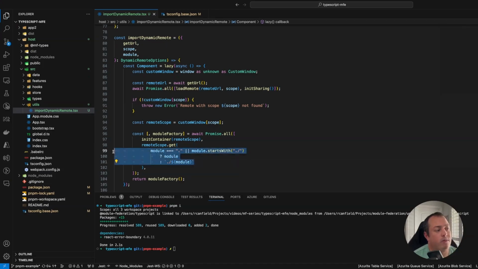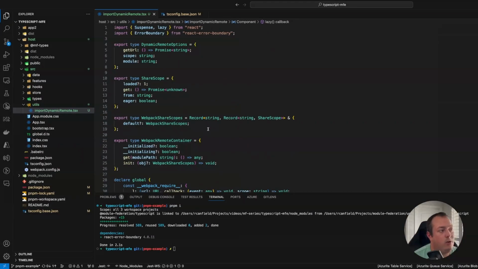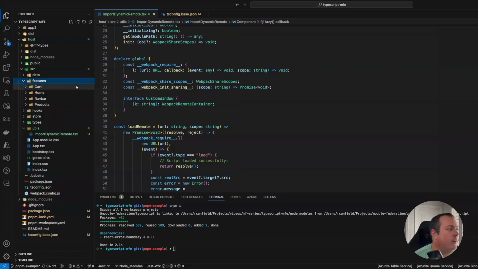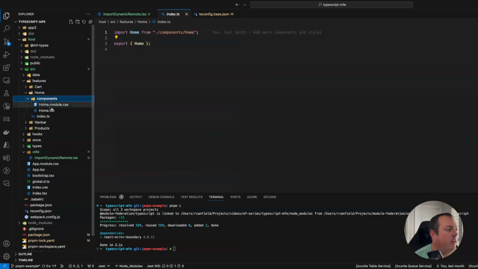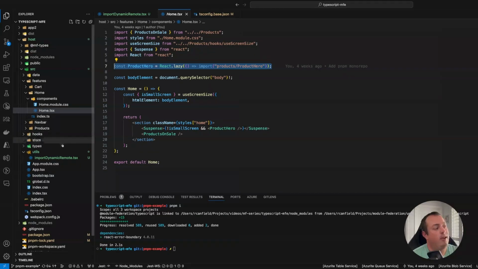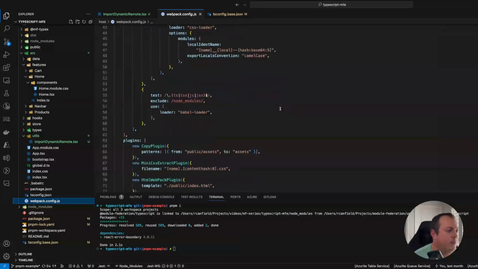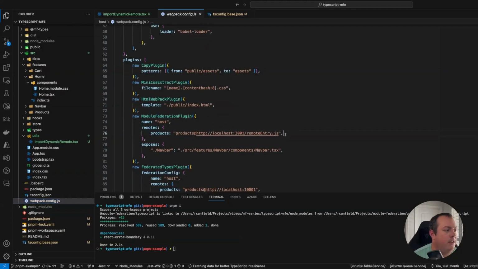And this is just normalizing the module path, right? So this is, again, copying the existing code, and then it returns this module factory out. And you can see that all the errors are resolved here. So if I went into my home component, you can see right now we're just doing a normal import, and this is just defined. If I went into our webpack config, it's just pointing here.